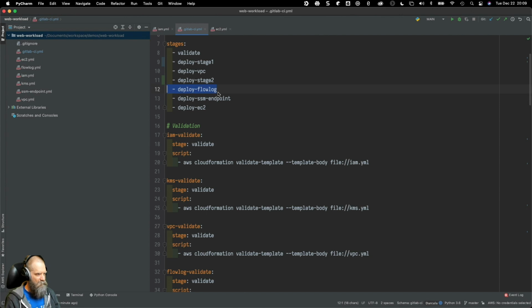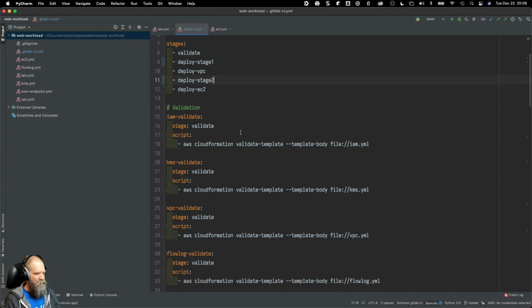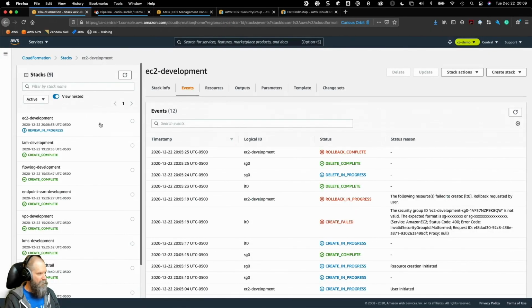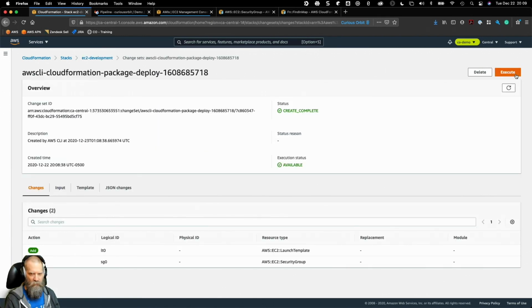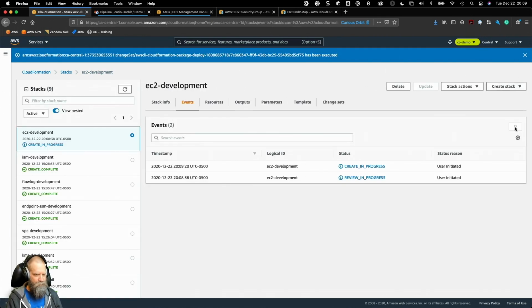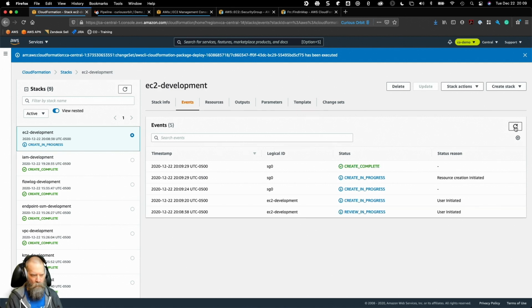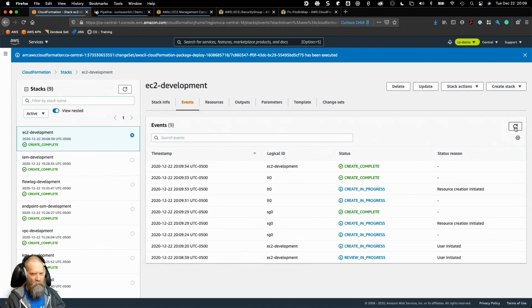So that goes away. These two go away. And then we can do EC2. So we can do some of those in parallel. Not that it's a big pipeline to deploy. Let's see if I did it right this time. There we go. All right, so let's see what we've got now.